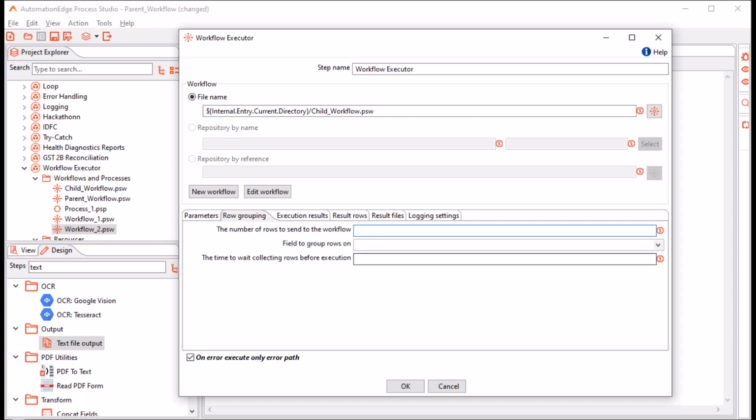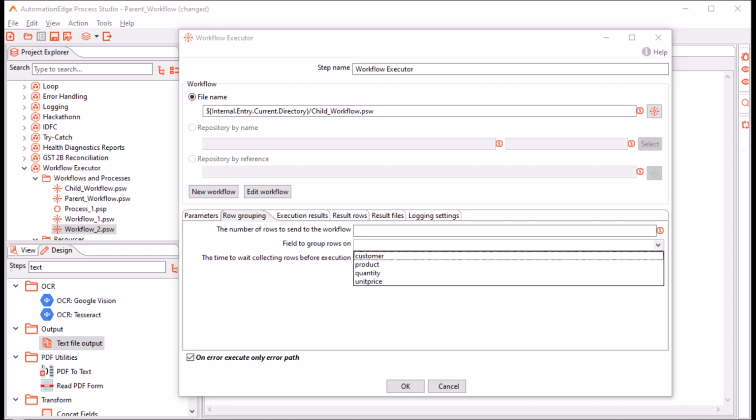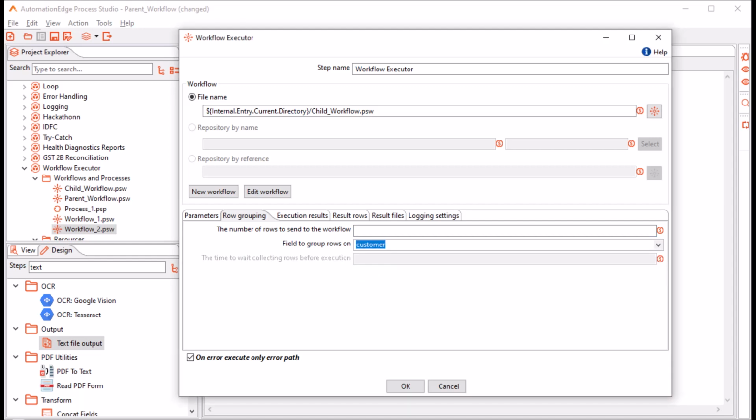Now if you leave it blank, the other options are enabled. In the field to group rows on, you can select a grouping field, for example say customer. So rows will be accumulated in a group as long as the field value stays the same. If the value changes, then the workflow is executed and the accumulated rows are passed to the workflow. However, the first row, that is the result row, is used to set the value of the variables or parameters to pass to the child workflow. Let us leave it blank.